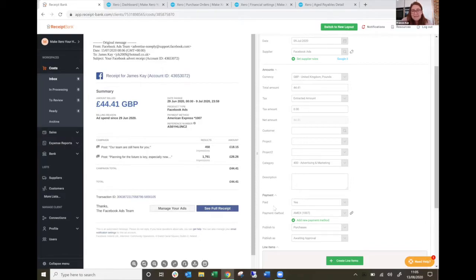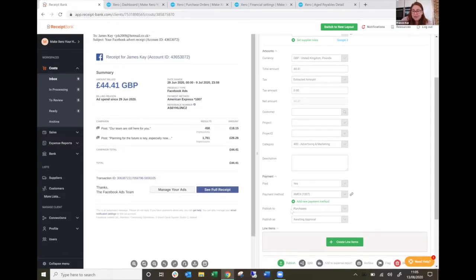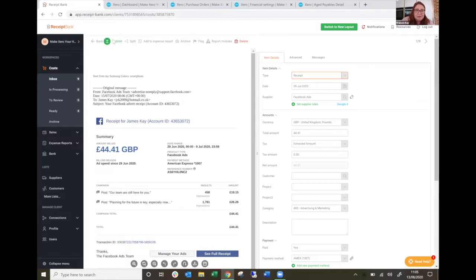It's already said, I know this has been paid. And I know that because it's picked up this payment method on the invoice here, American Express, and it's going to go to Xero as a purchase, and it's going to be marked as paid. So this one, perfectly lovely. I'm going to publish that.